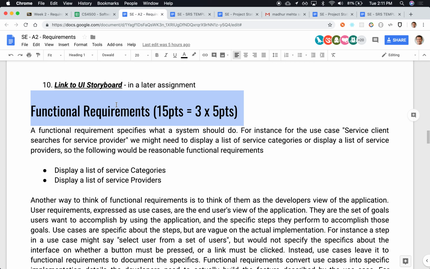Utilities, right? I need to be able maybe to list all the providers. If I click on plumbing, I need to be able to see a list of all the plumbers, right? So those are functional. So this would maybe be the title of the functional requirement, and then going into the details that it's a table or a list or whatever, right?